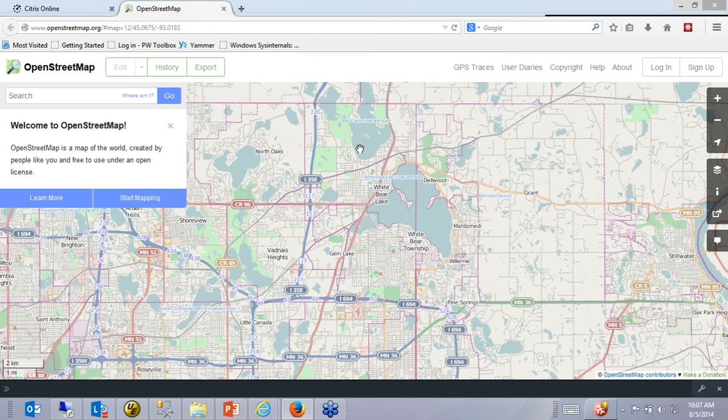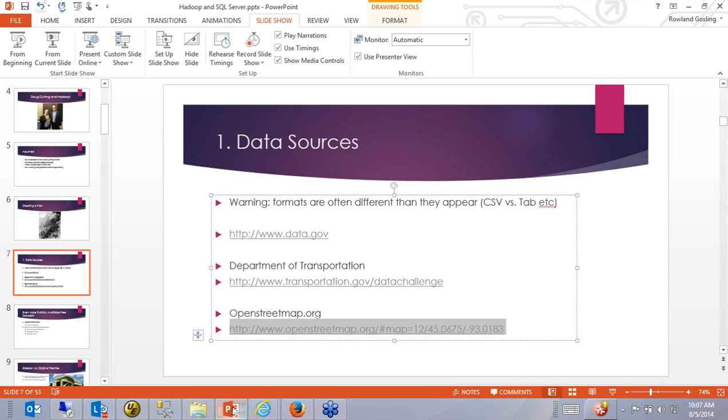But as you can see, it normally would load faster, but we've got Citrix running, and that's kind of slowing it down a little bit. Anyway, back to our presentation.